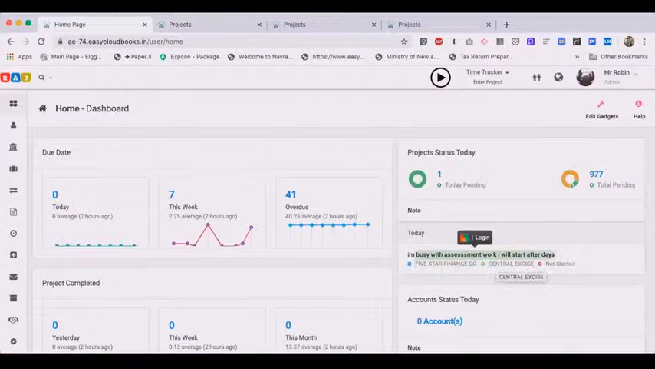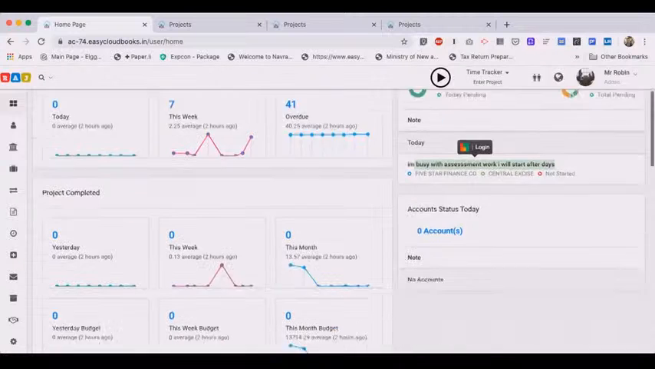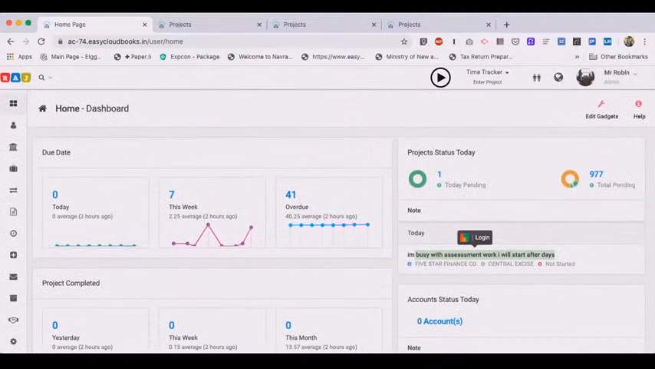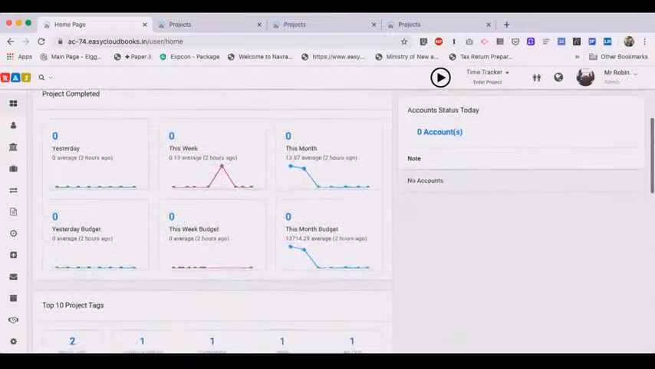Do you get my point? The notes which you are typing on the project or account statement will be notified here. Suppose today is 25th, and you will be notified about the notes related to today. Okay, we are moving ahead.